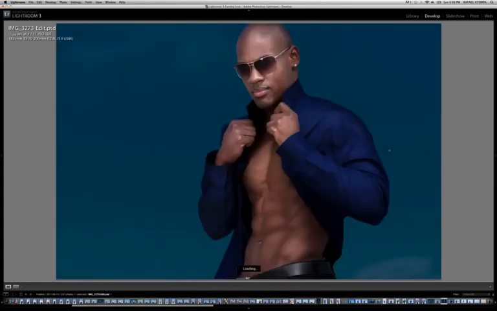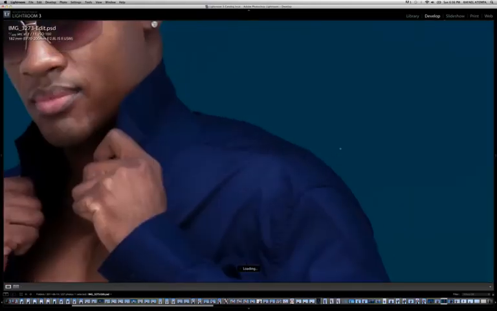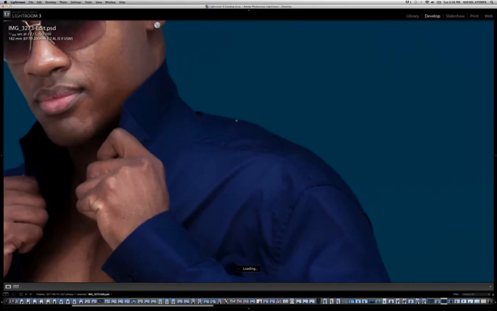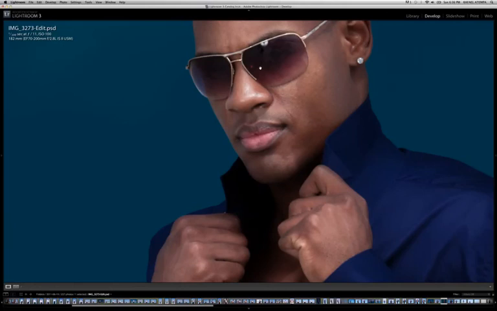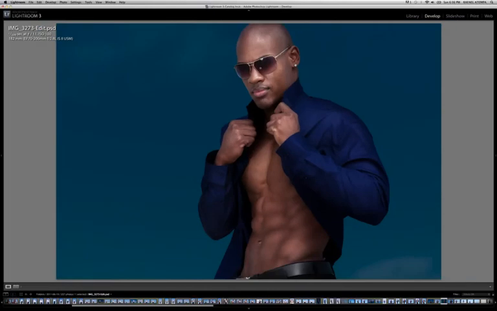right? And that's what I love. This is why I love Photoshop processing. We're able to edit small areas, focus on them, and make a picture perfect rather than just a great picture. Make it a perfect picture.